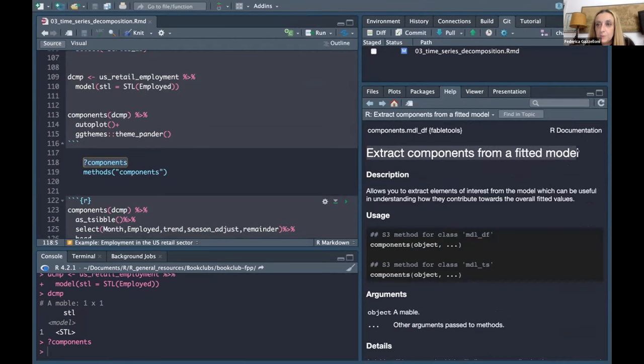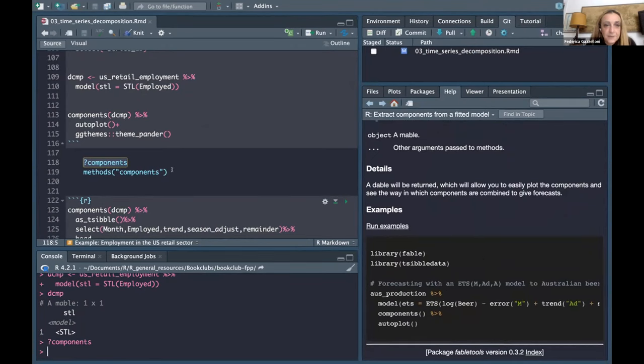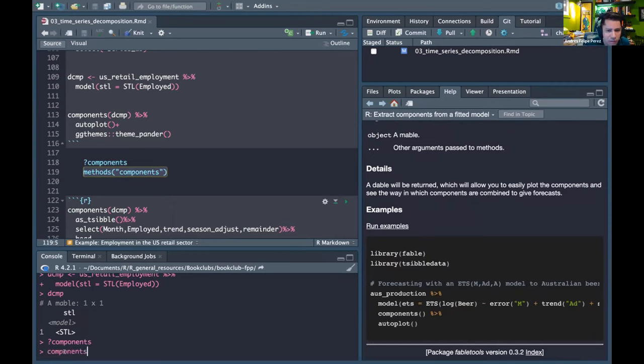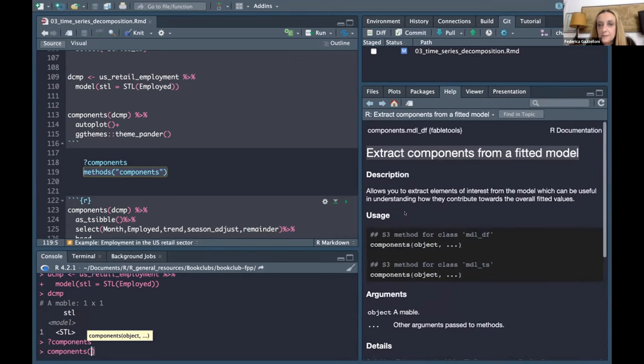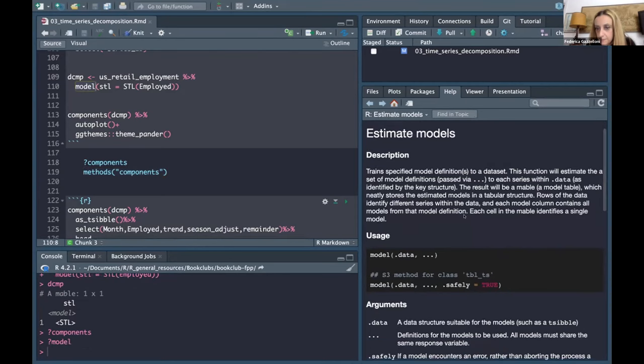Components extracts the components from a fitted model. How does it do it? We cannot see it, because this is not a function of FPP3. This is a function from another package. FPP3 is a meta package, so there is more than one package inside. In fact, if you check the function model that I used as well, you see that model is also from table tools, and table tools is one of the packages inside the meta package.